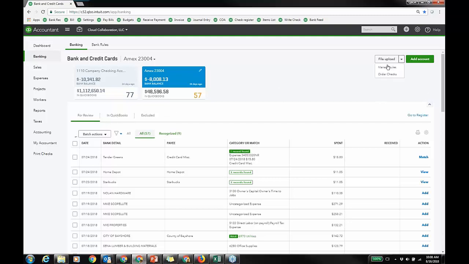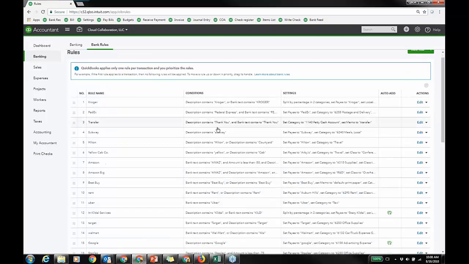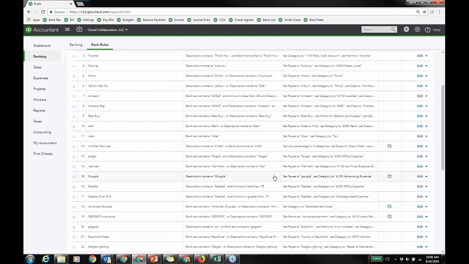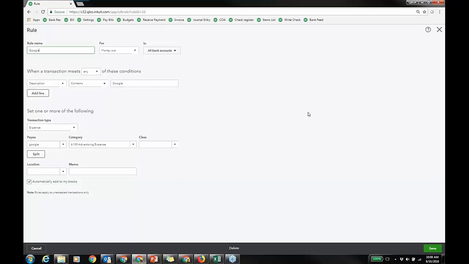But there's a vendor I have. If I go to Manage Rules, there's a vendor that I do advertising with, Google or Google Ads. So I have that as a rule, and it happens automatically because it's always the same amount a month. Then what I do is, sure, a rule's great because it'll turn it green, right? And then I can go to the Recognize tab, and then you check them all off and do batch actions, which puts them all in the register. But why not just bypass that?